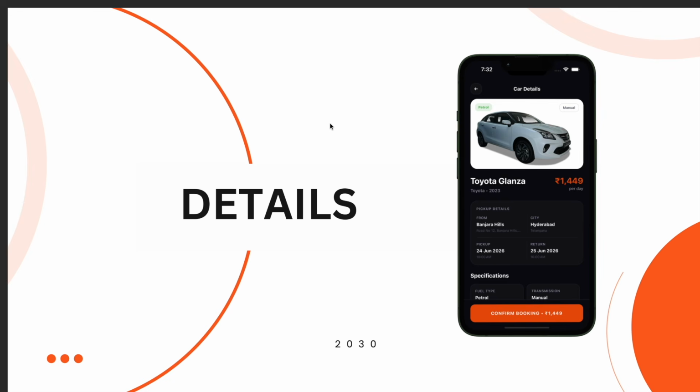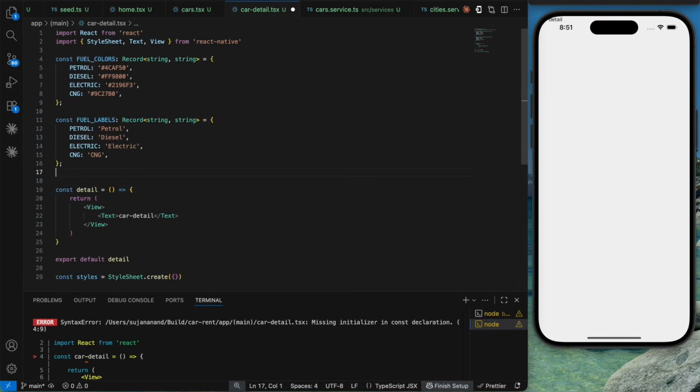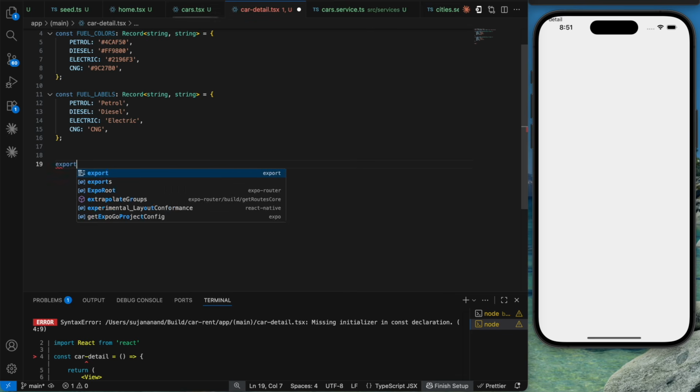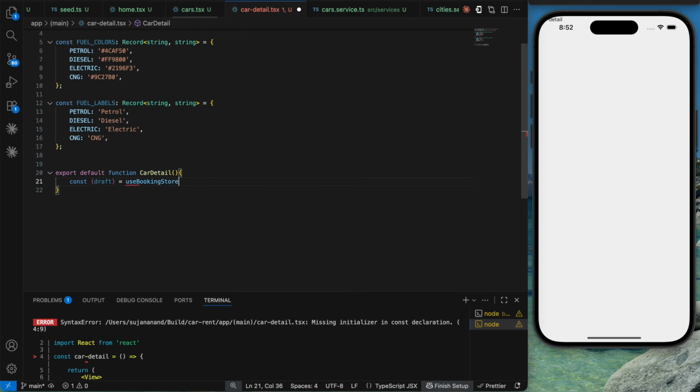So on the top, I'm going to have some imports, that is your fuel colors as well as the fuel labels. We have done that previously. So come back to car details and then add in this piece of code. Next, I'm going to remove this, and I'm going to say export default function CarDetail. Here initially I'm going to set your draft. So const draft is going to be equal to your useBookingStore. Next here I'm going to say const car is going to be equal to your drafted car.